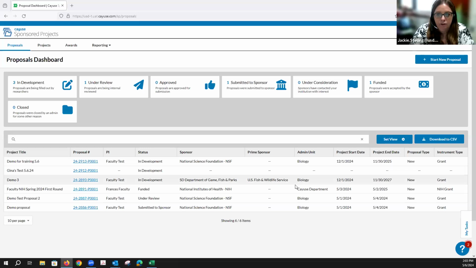This will be the new dashboard. As you can see, Faculty Test has 3 proposals in development, 1 under review, 1 submitted to sponsor, and 1 funded. And then this will list all of the proposals here. And you can see that Faculty Test is part of Francis faculty's proposal here. So not only do you see the proposals that you're a PI on, you'll also see them if you're a study team member in any capacity.